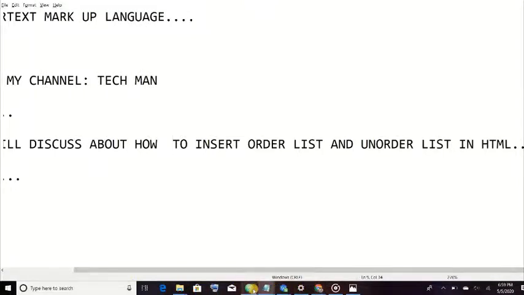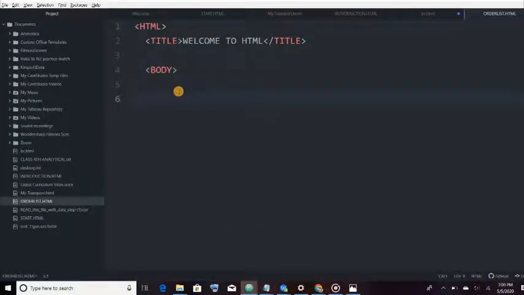Okay, we will open the app Atom, where we are doing all the coding regarding HTML. So here is the HTML code and the title is welcome to HTML title, and here I have made one file in the name of order list .html. HTML should be the extension. So before making any file, the extension should be .html. So this is very mandatory and very important. Now we'll start the body: body, HTML title welcome to HTML title, close body.